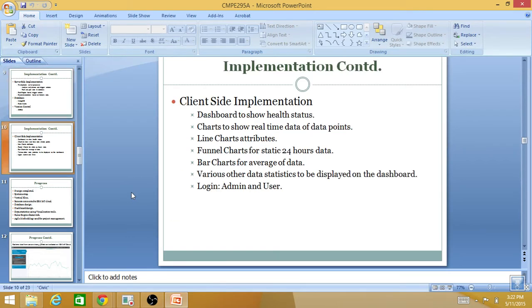For client-side implementation, we are using a dashboard showing the health status of the machinery, line charts, which will be real time. We'll have funnel charts, bar charts, and various other statistic charts for the same.